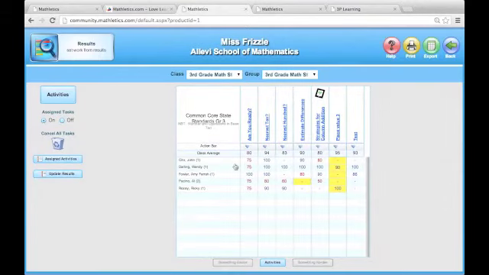Up to 10 activities can be assigned. However, we suggest a maximum of 2 at a time for younger students and 3 for older students to keep the motivation up.